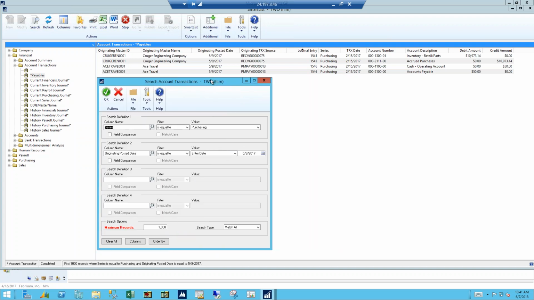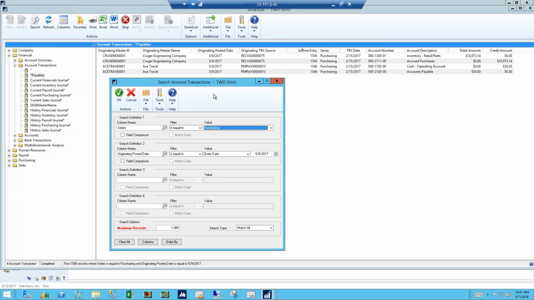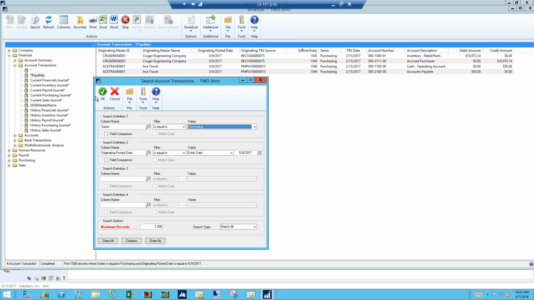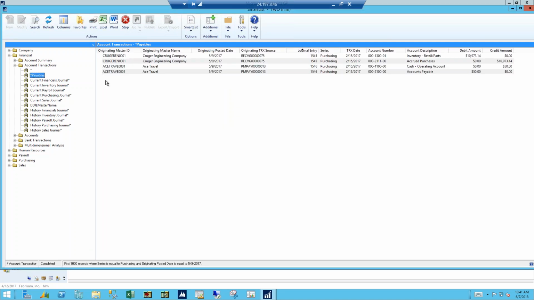Many companies will create several of these and they'll sort by the series. So you can quickly at a glance see what came over and what posted from what module on a daily basis, monthly basis, etc. This is a very handy smart list that we like to try to set up with our new clients. And you can see the journal entry over here, the GL account numbers, the debits and the credits. So it's very, very handy.